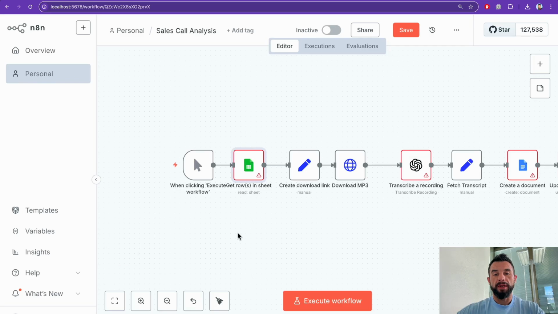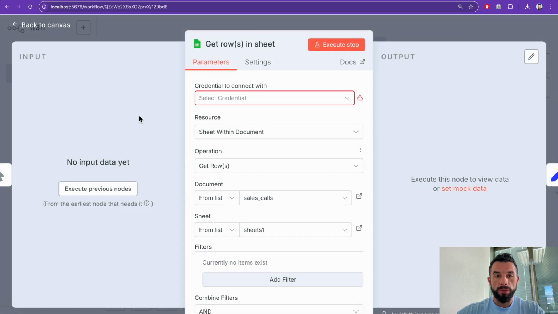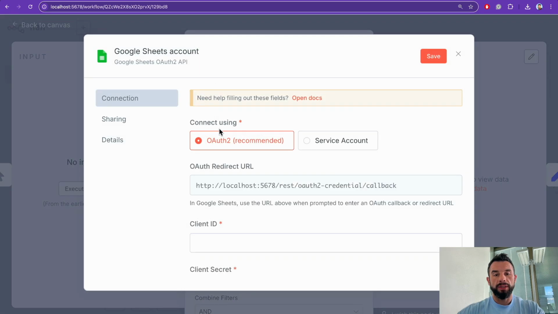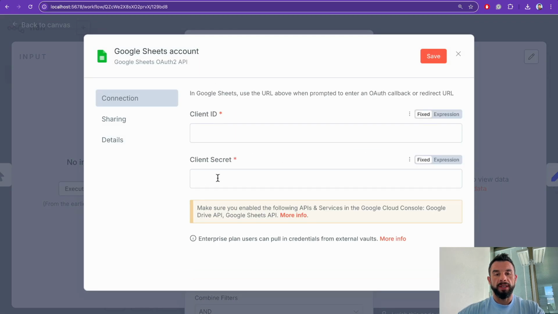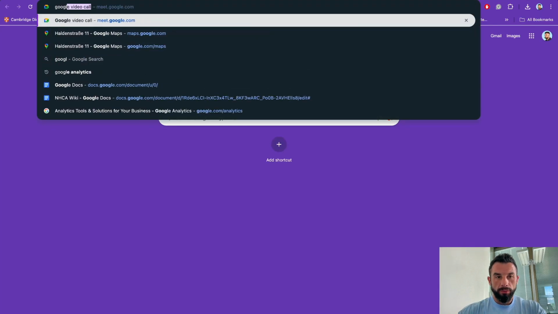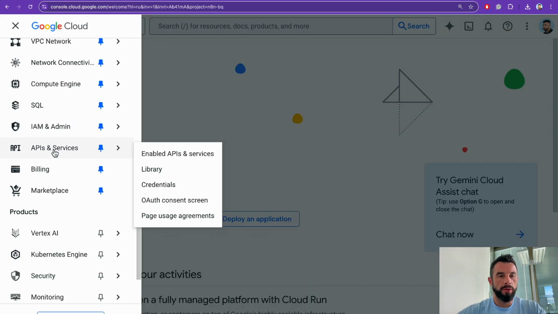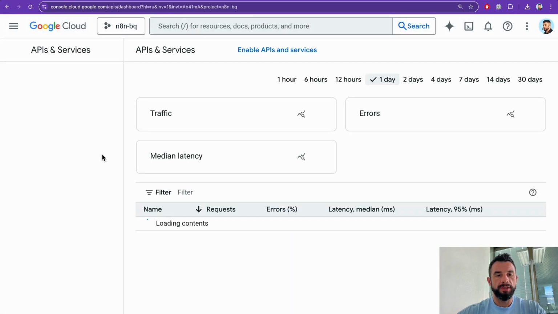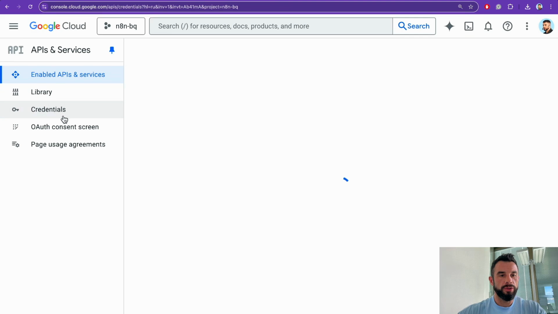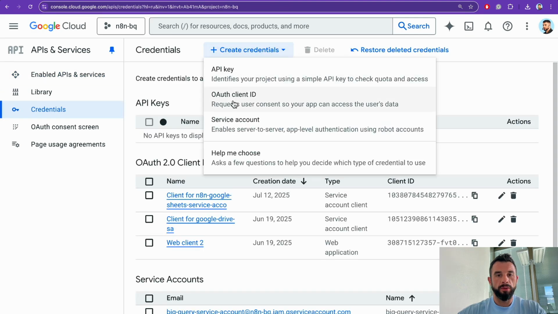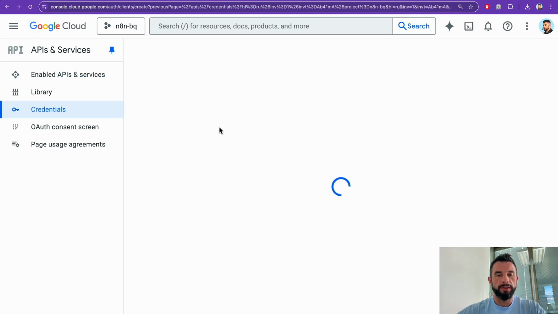Now let's set up every node in the pipeline. We will start from the Google Sheet node. Open it. Here you will need to create Google credentials. Open the node, select create new credential. You will need to provide a client ID and client secret. For this, go to your Google Cloud account, go to console, go to APIs and services, open credentials, create a credential. We need an OAuth client.